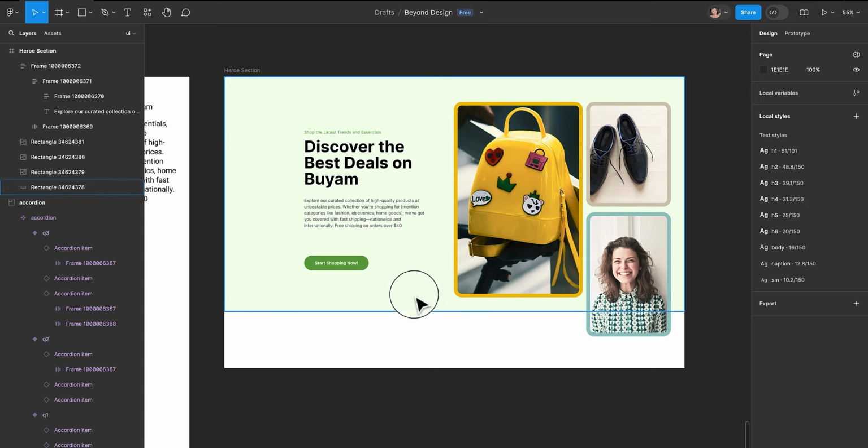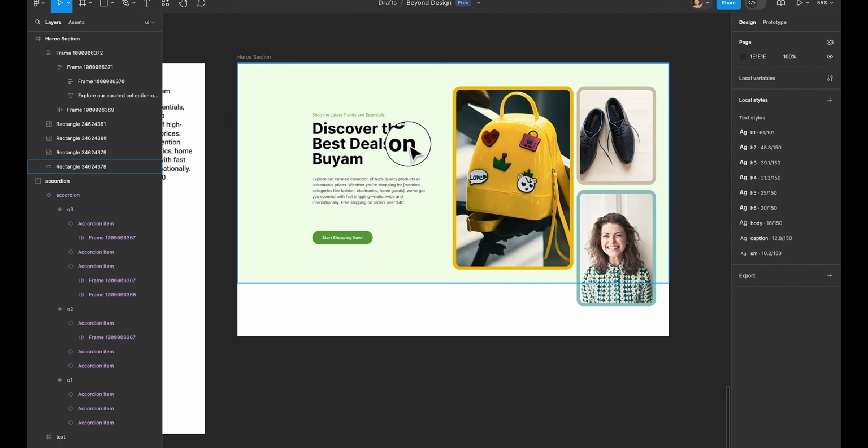So there are so many designs that could go for a hero section. It could be a background video, it could be a background image, it could be different shapes placed here, it could be anything.